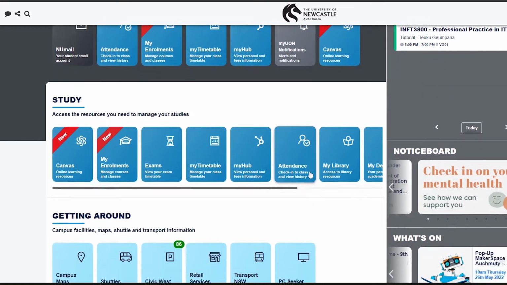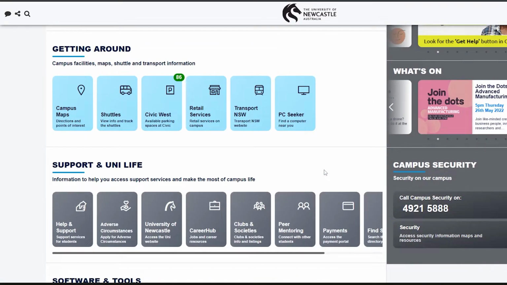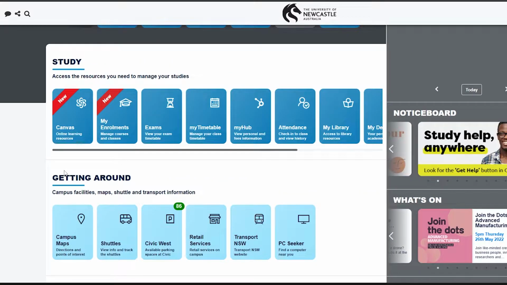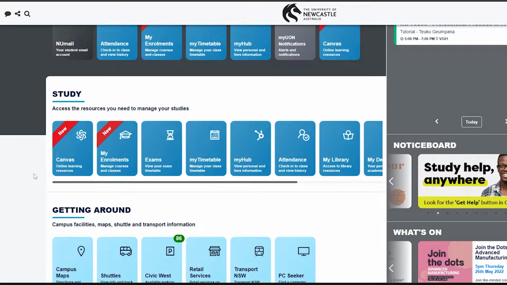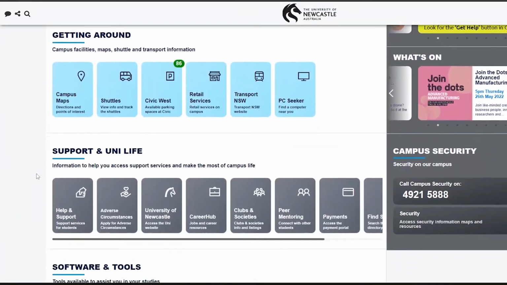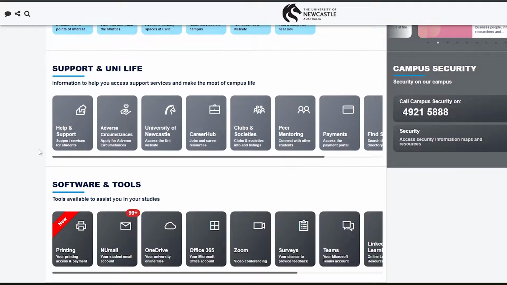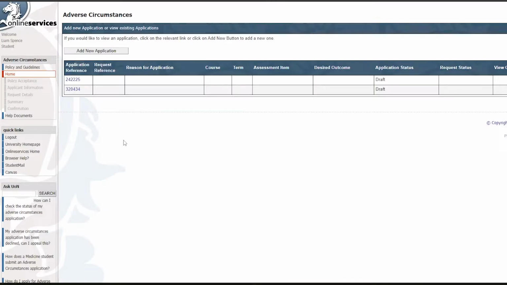Today, we're going to be looking at adverse circumstances, where to go, how to apply, and any other extra information you need to know. To get to the adverse circumstances page, you need to go onto my UON student portal, scroll all the way down to support and uni life, and adverse circumstances should be the second tab for all students. Once you click that, you'll have to sign in and you'll be greeted with this page here.